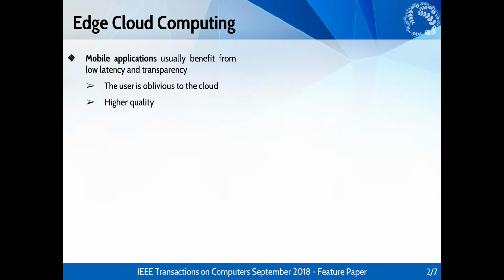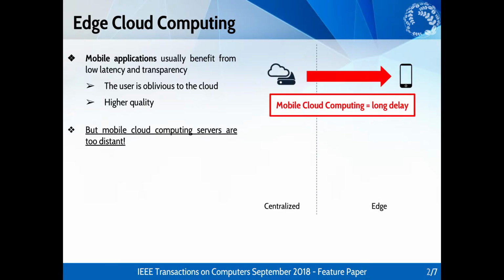Mobile applications usually benefit from low latency and transparency, where the user does not know that he is actually using a remote server and thinks he's running the applications locally. This means a higher quality experience for the user. However, in mobile cloud computing, the servers are too distant, which means a longer delay and a lower quality.